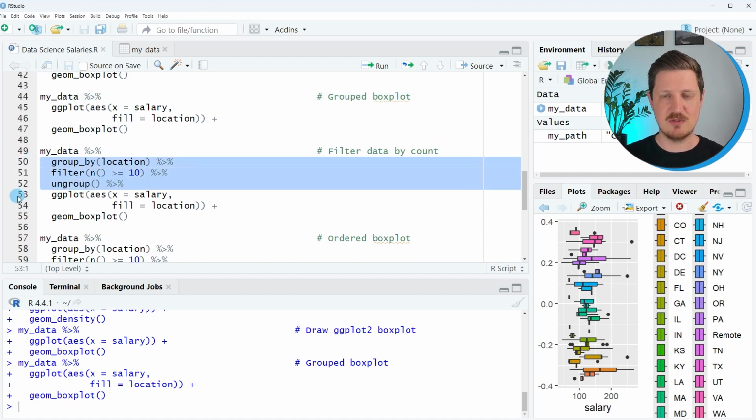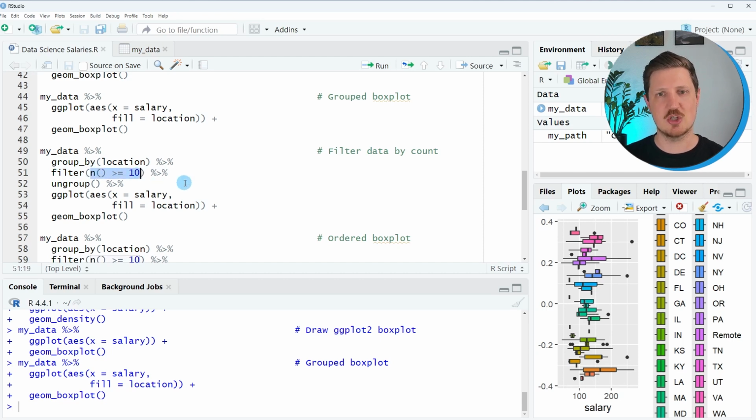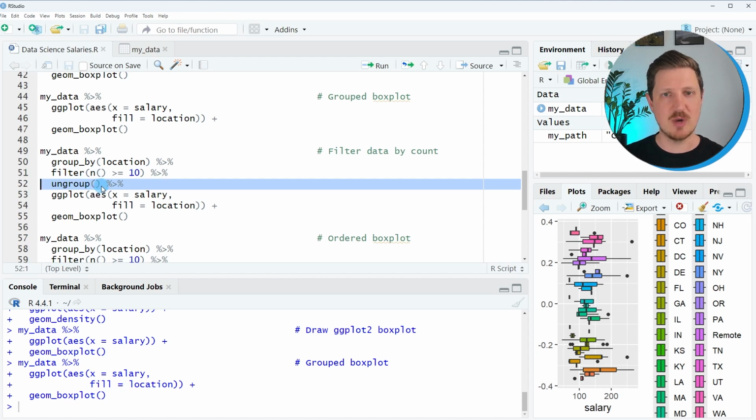However, in lines 50 to 52, we specify additional data manipulation steps, and we do this all in the same pipe. So in these lines, I first group our data by the location column. Then I count the number of occurrences in each location, and I filter that I want to keep only those locations where we have at least 10 observations. And then afterwards, I ungroup our data. And then I specify the ggplot functions that we already used before.